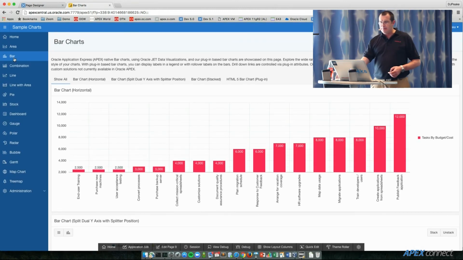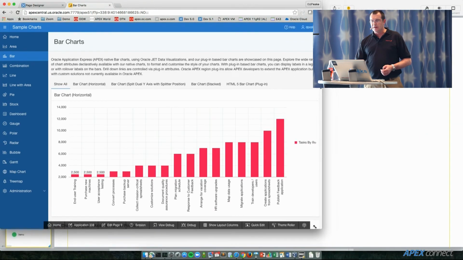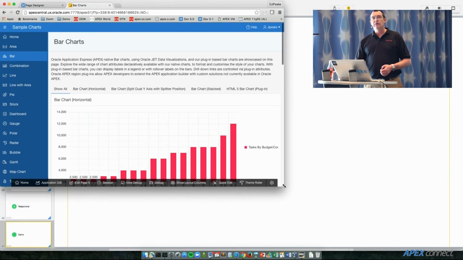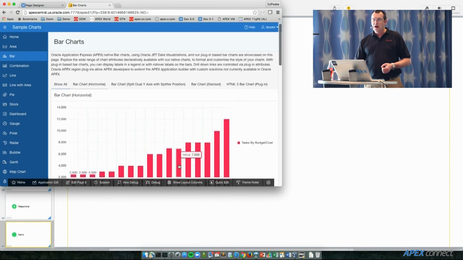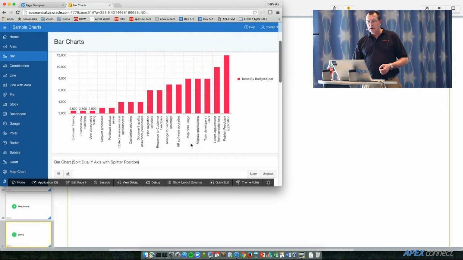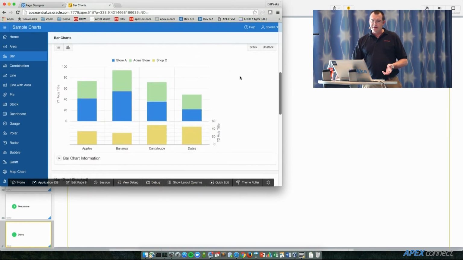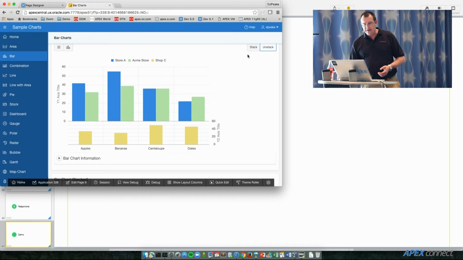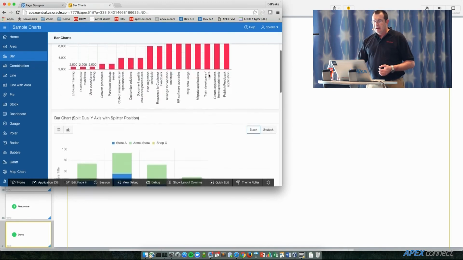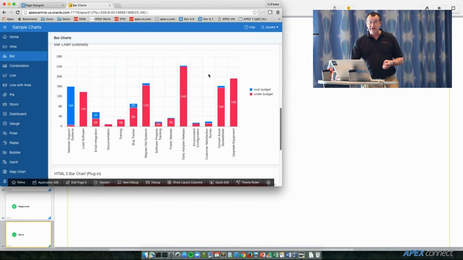So this bar chart is great. If I actually go and make the screen much smaller, I'm showing this on an iPad, guess what? It's responding. So now I can still see the information. I can do things like stack and unstack these as I need to. I'm showing multiple different series. There's just a lot of really good capabilities built into these.